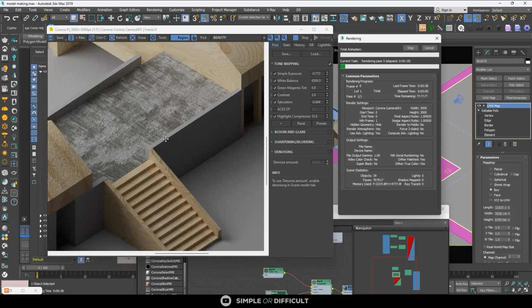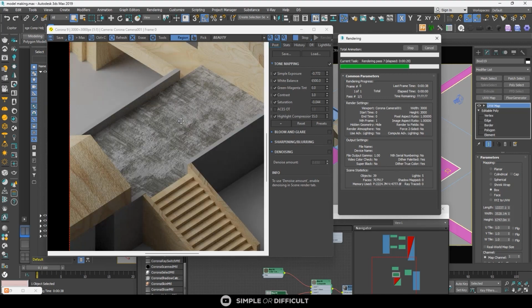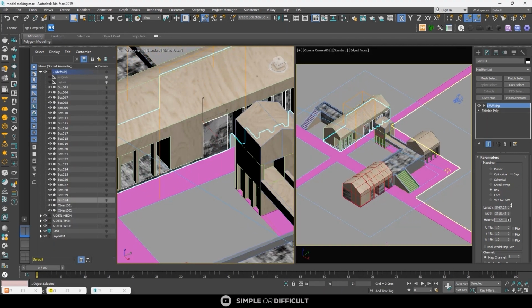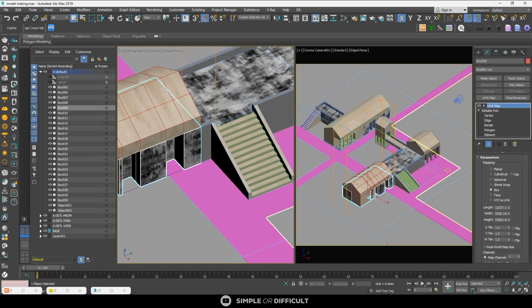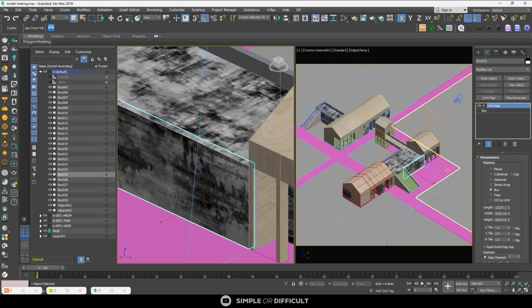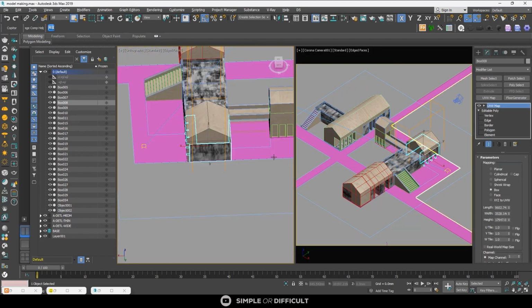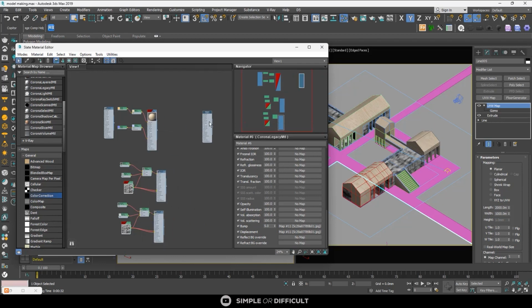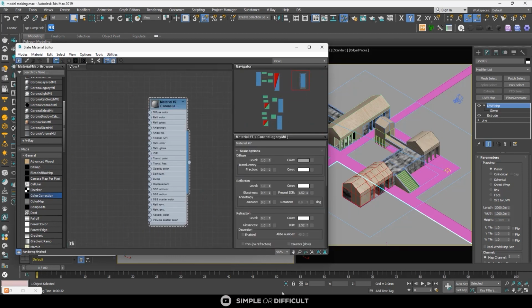So after applying it to this particular one that I used to set it up, I selected every other part of the model that I want to be concrete, and I made those parts concrete. After that, the next thing is the perforated material, which is supposed to represent the grass.